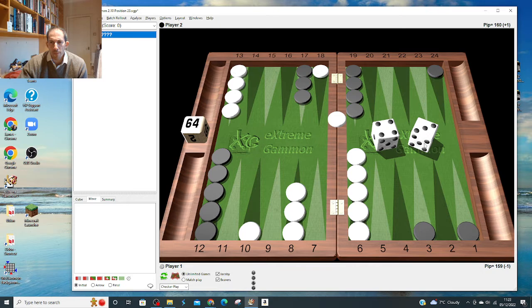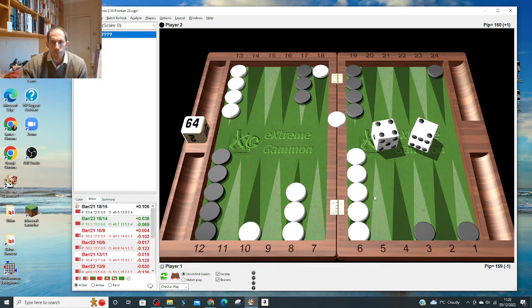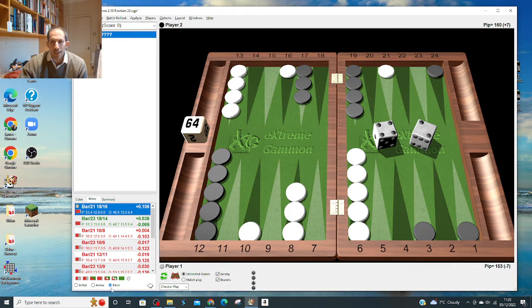4-2. Yeah, this was a nice duplication of 4s, relatively easy to miss, you know, just thinking you could come in 21-11 or come in safety, but this is just lovely duplication going on there.